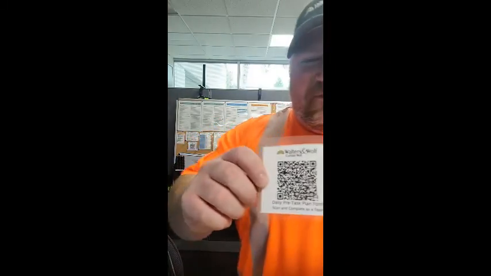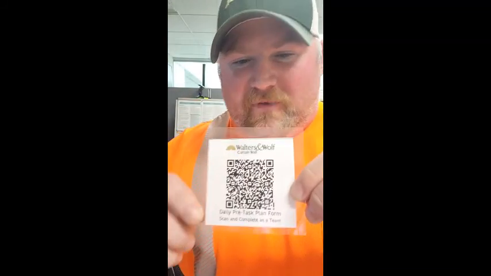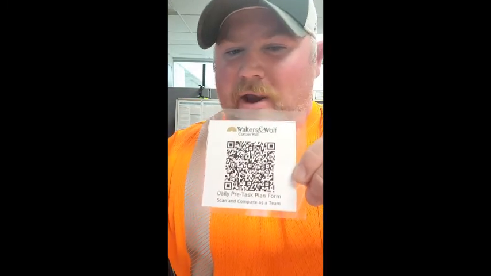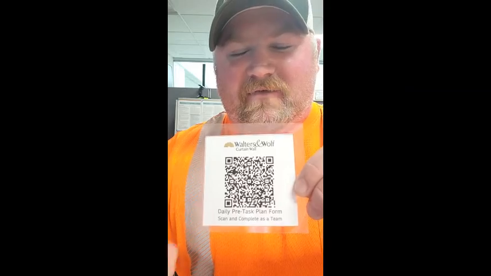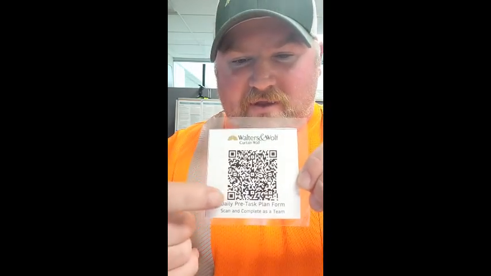All right, so we're going to go over this QR code. Pretty simple. On any of your phones, you all have access to it. You just scan in this code and a pre-task plan form on Microsoft Form comes up, and then you just fill it out. It's pretty easy. So real quick, I'm going to go over how easy it is.